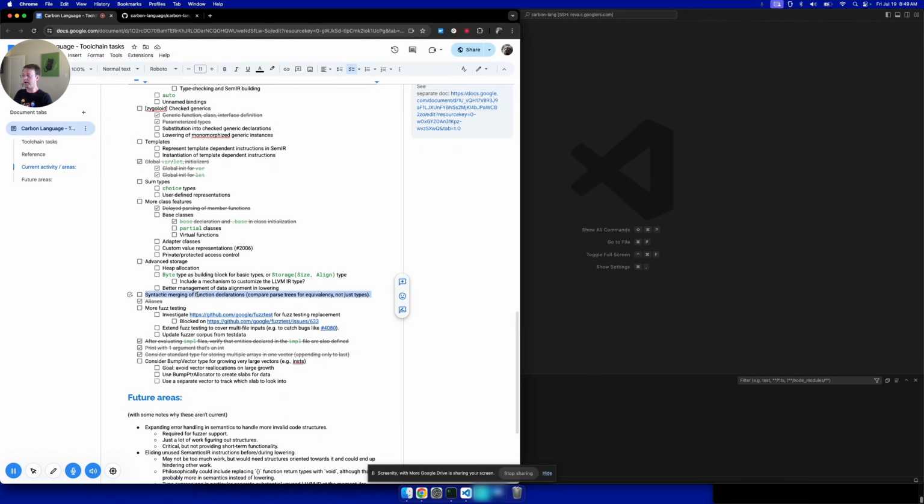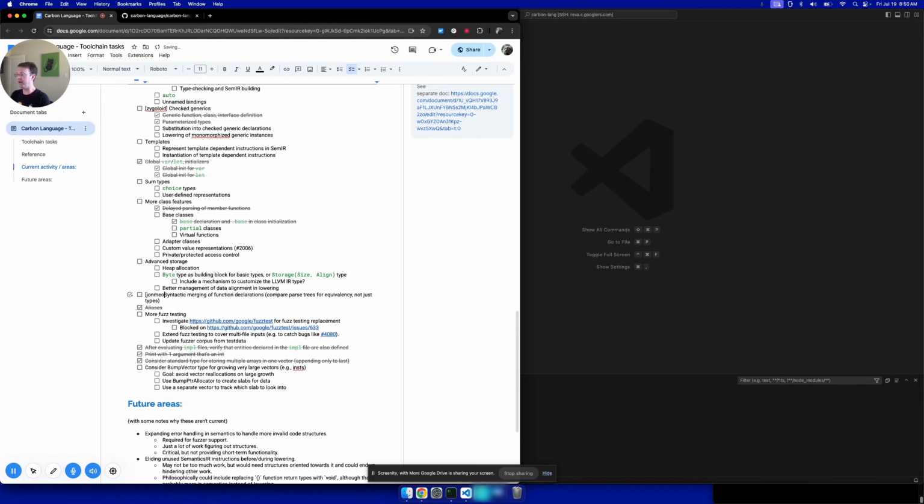I've decided to work on the syntactic merging of function declarations because I think it's relatively small and maybe I can finish it today. I'll just mark that I'm going to work on that. For context, we already have semantic merging in the check layer. This is just adding another aspect to that where it also checks the syntax matching, and it'll do that by comparing the nodes in the parse tree.